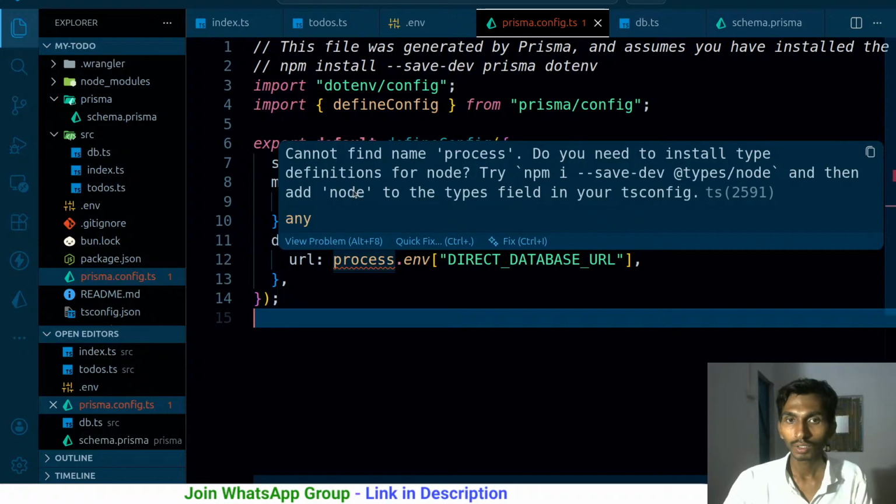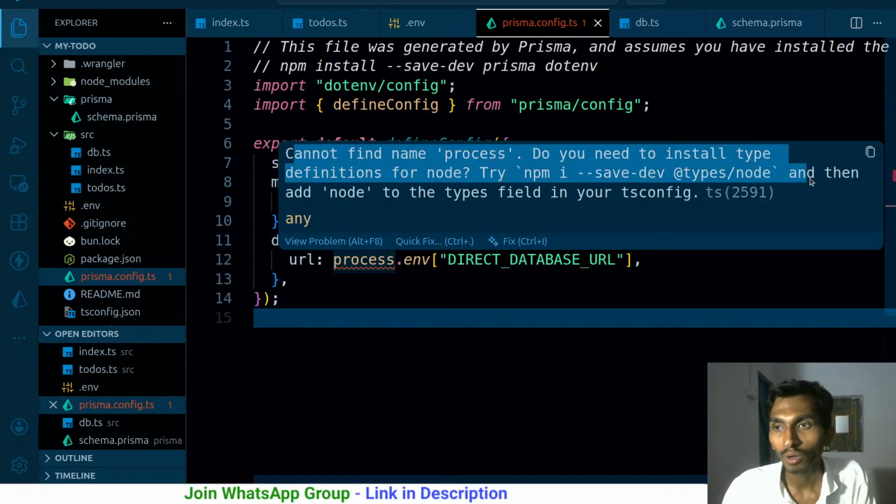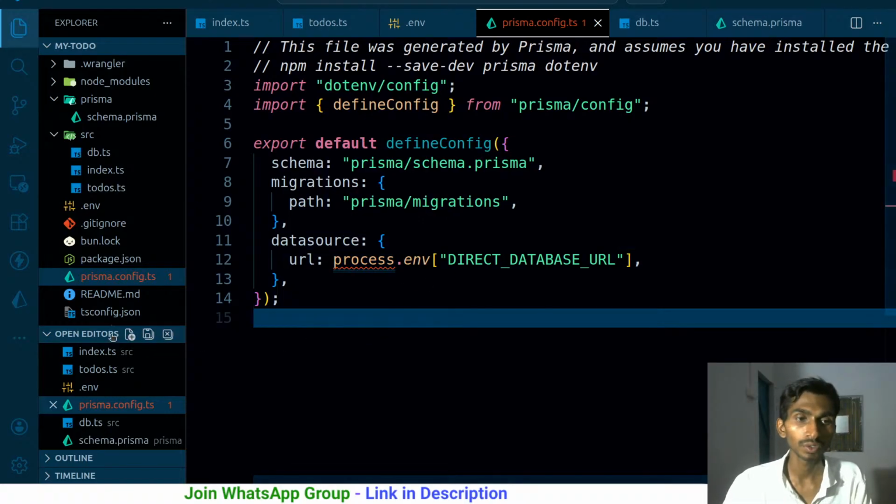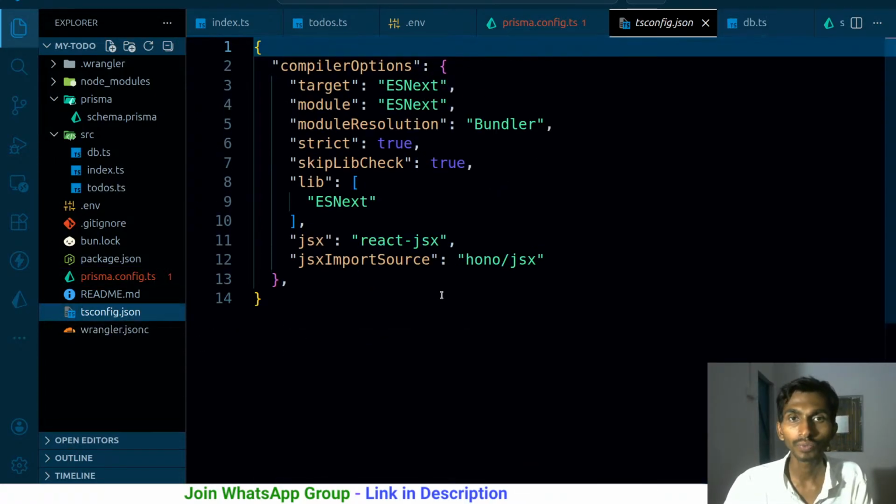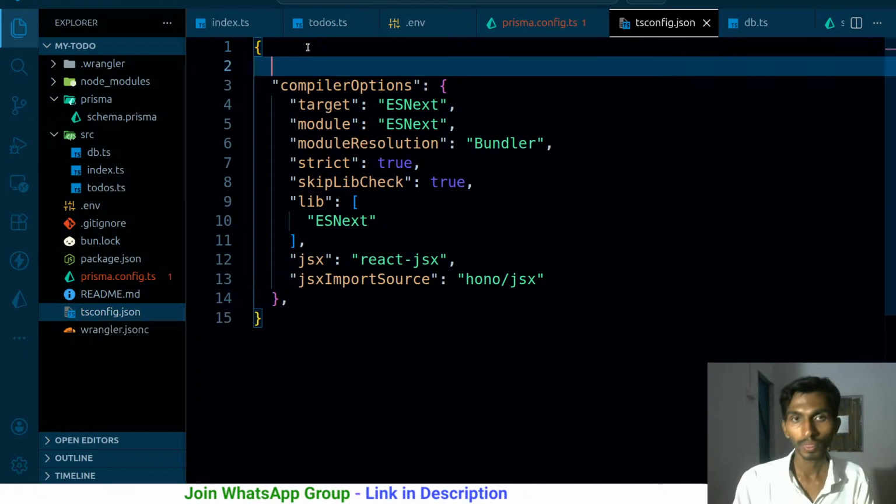Process. So add a node to the types field. Cannot find the name process. Do you need to install the definitions? We have already done that. And then add node to the types field in your TS config. So inside my TS config types, I don't have it.